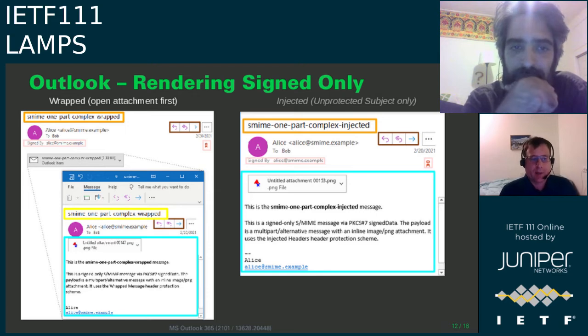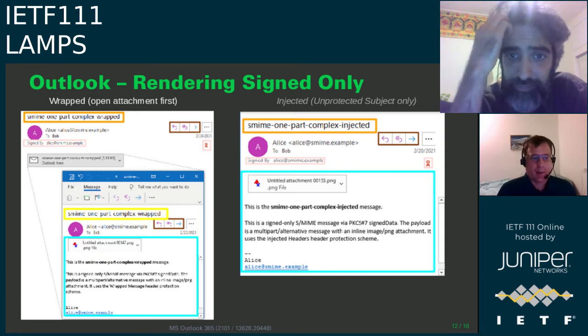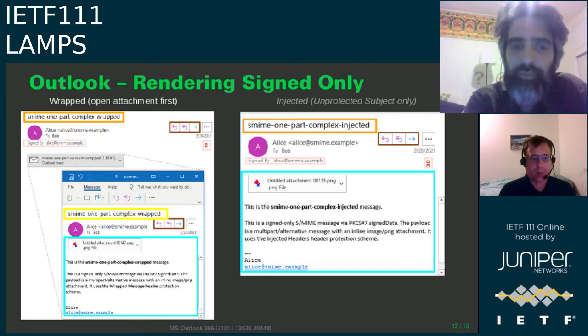So the first case we looked at is the rendering of a signed-only message in Outlook. As on the previous slide, you see the orange frame that is indicating the unprotected subject. There is no difference between the two. On the left-hand side, we have the wrap message, and on the right-hand side, we have the injected message. The wrap message is actually the current SMIME standard.